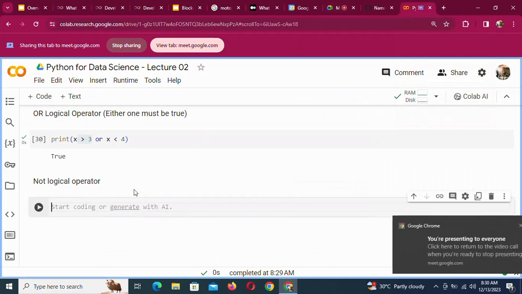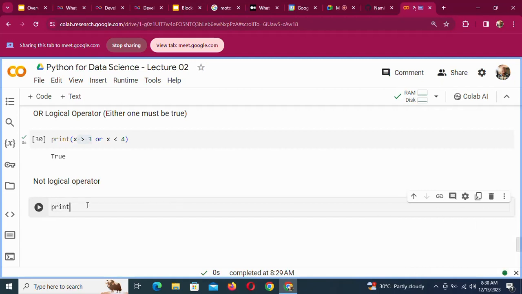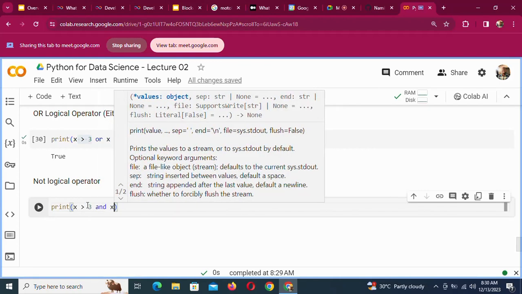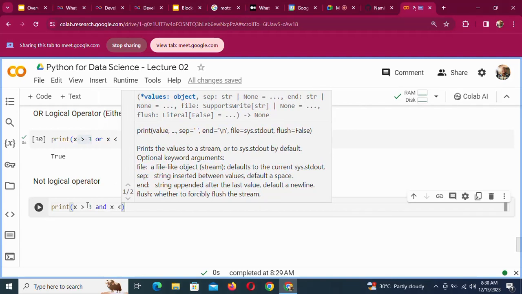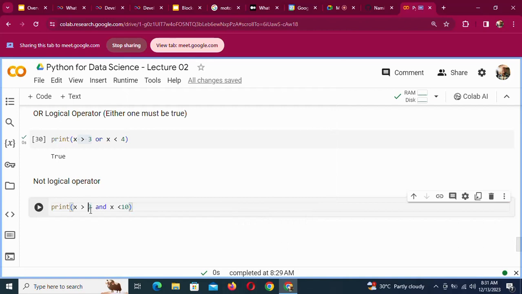The not logical operator. So for example, we could print that x less than 3, and we know x is 5 at the top there, and x less than 10. So this condition is true because 5 is greater than 3, and at the same time 5 is less than 10. So the condition is true.